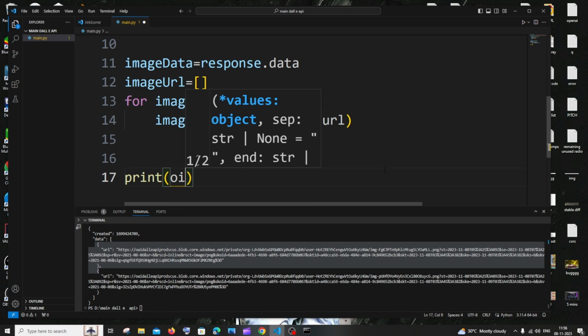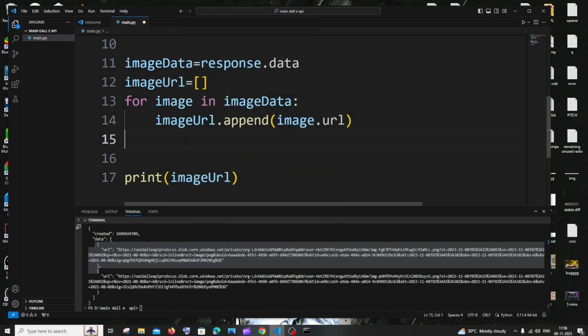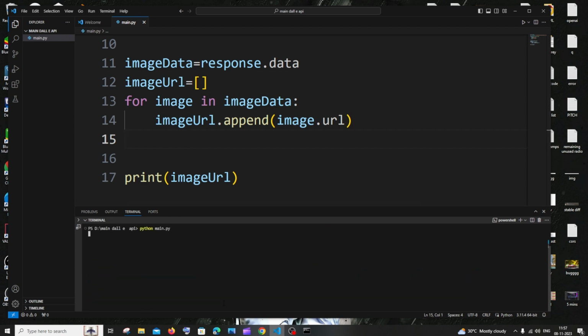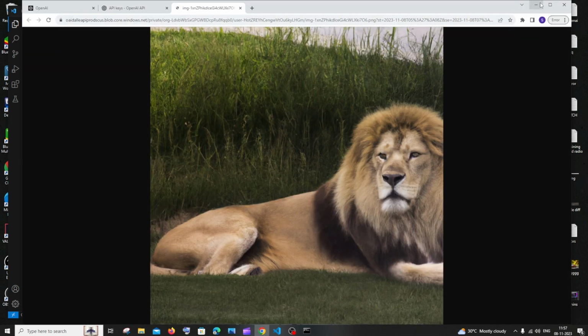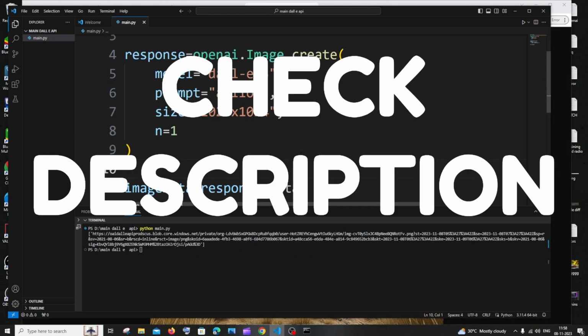If I go to the last and do print, I'll go with image URL, save it, and run it again. Here you can see I have got the URLs in a separate list. This is the first element, and this is the second element. The entire code for this is available in the description in my website link. If you want to copy paste the code, you can check my website available in the description.